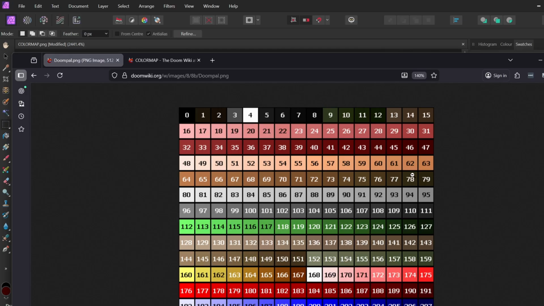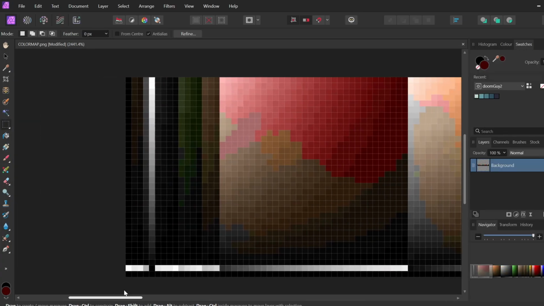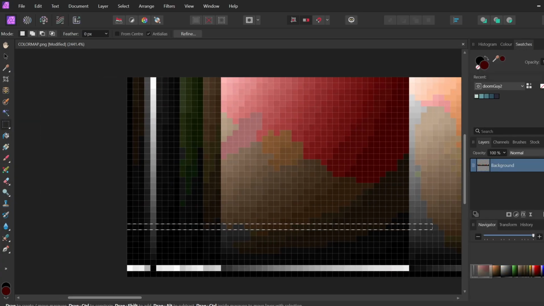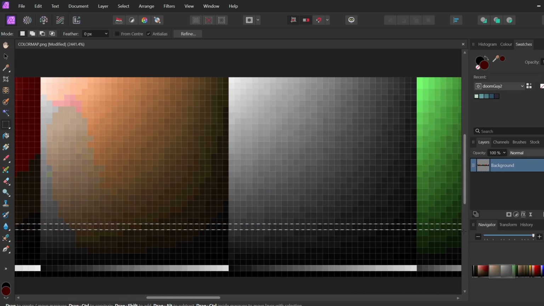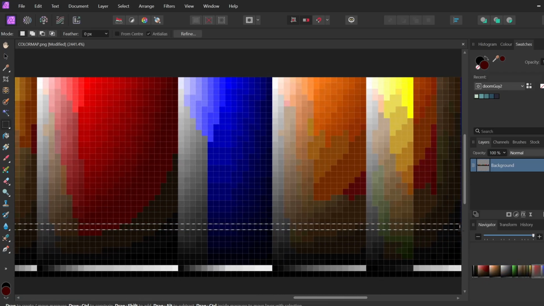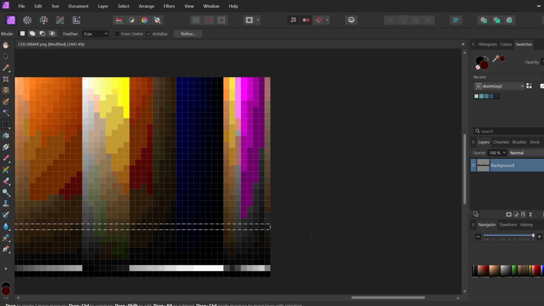So remember, the colormap and the PLAYPAL are not actually bitmap data. It's just these index values that relate to color values. So all the colormap is saying is, if we are at this level of brightness, all the PLAYPAL colors are these colors here instead of the original colors in our palette.